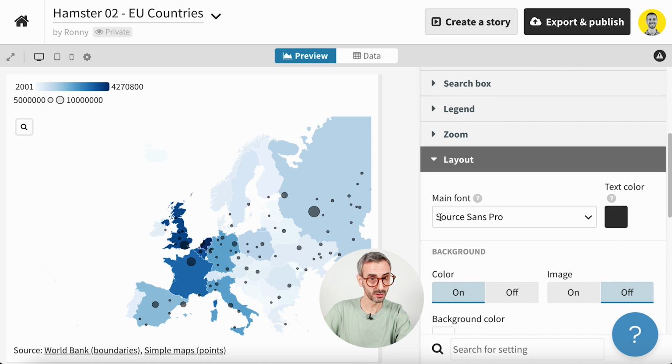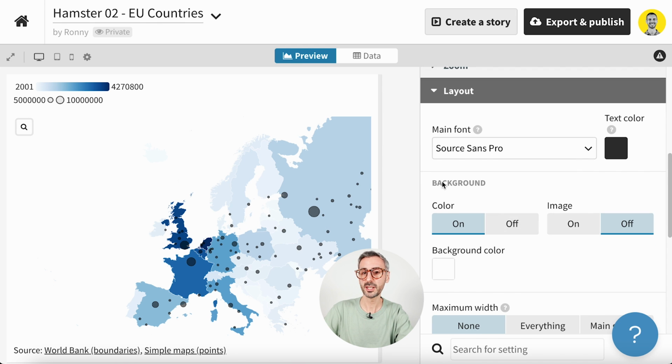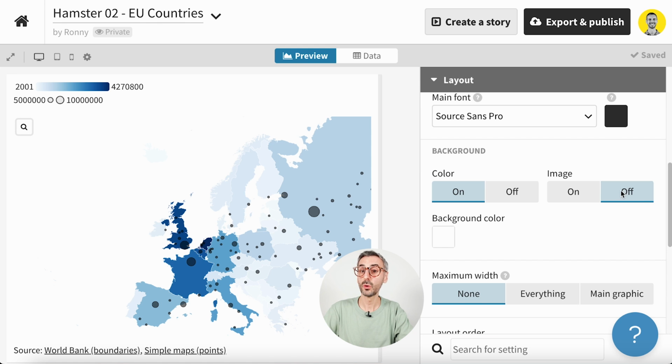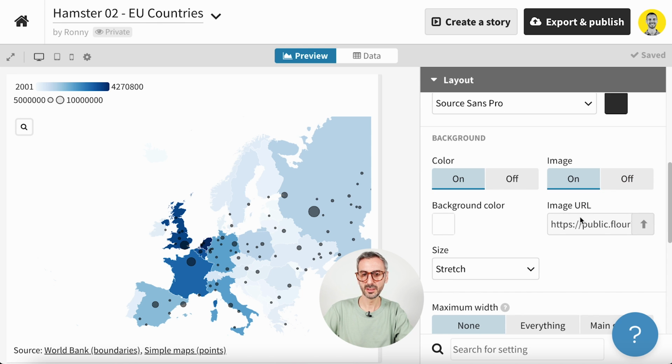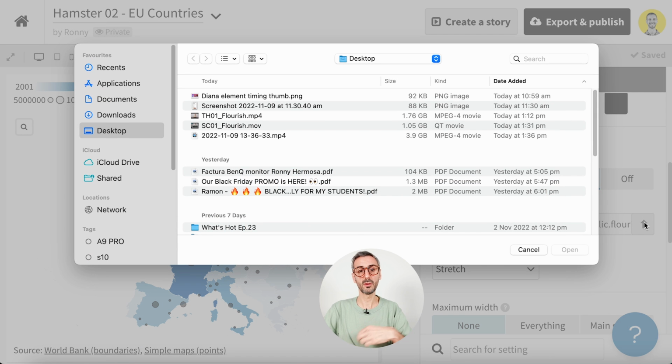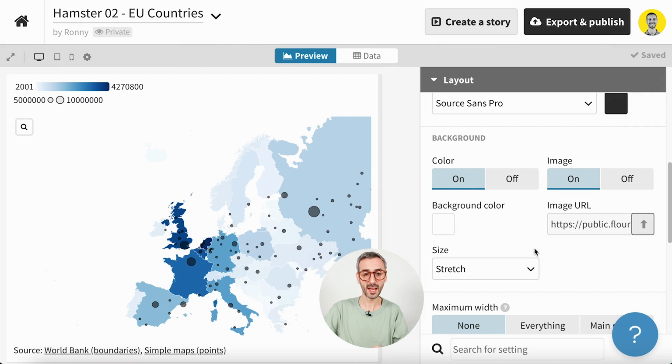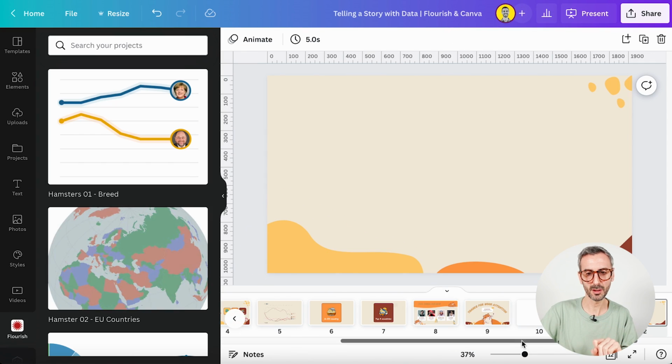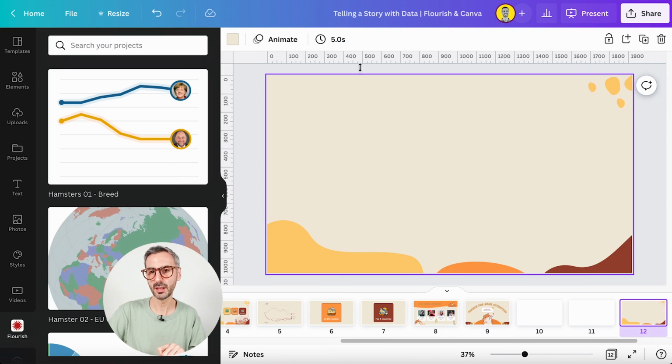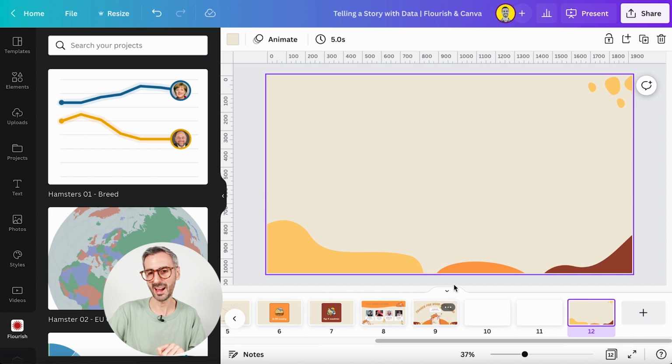You can change the font of your graph, which is interesting. You can change the color of the background, okay? Or you can add an image to your background, which is currently turned off. So let me turn that on. And then the next thing you need to do is to specify where is your image. So I don't have a specific image right now, but what I could do is to go back to my Canva presentation right here, and I have created a page number 12. You see it's after my presentation is finished. And this is a slide I would like to export and use as the background of my chart in Flourish.